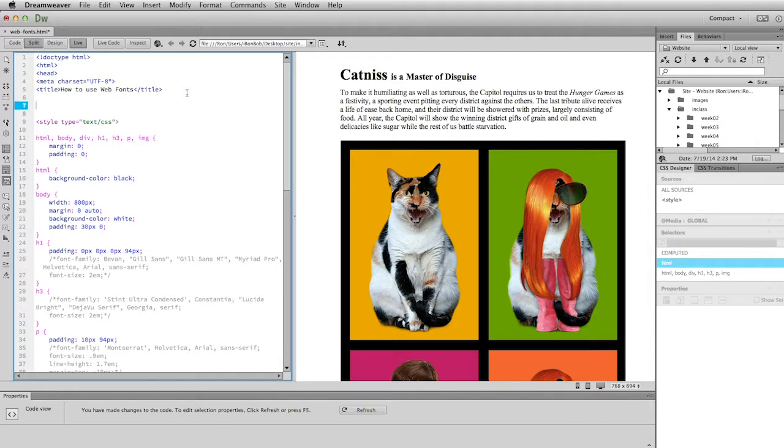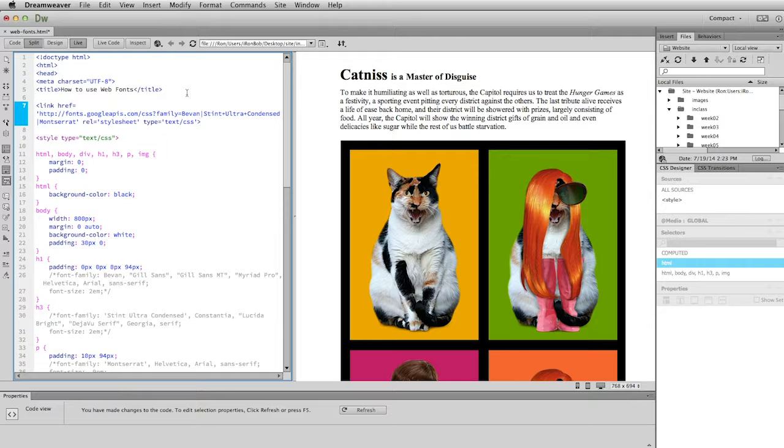So I'm just going to insert a little space there and Command V for paste. And you'll see this is a link with a hypertext reference, and it's taking us to the Google font site, and it's saying specifically I want to get these three fonts. There's Bevan, Stint Ultra Condensed, and then Montserrat.